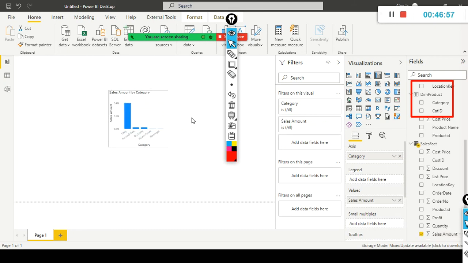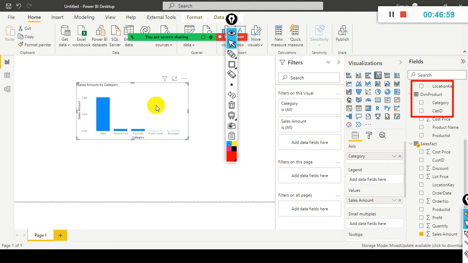Look here, my chart is ready. So here, what are the columns that I used? The x-axis I used category, in the y-axis I used sales amount. The category is coming from where? From the category table. How do I see that? See here, when you select this visual, it will get highlighted.